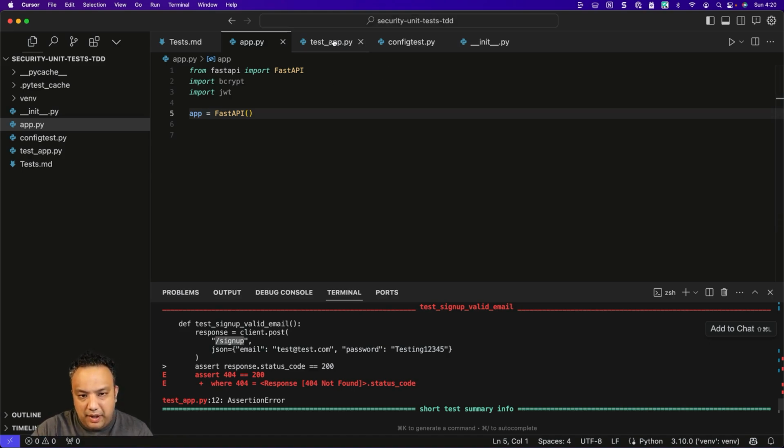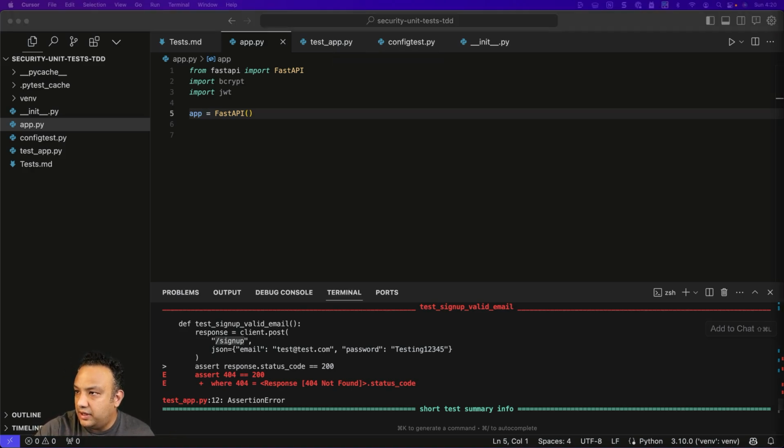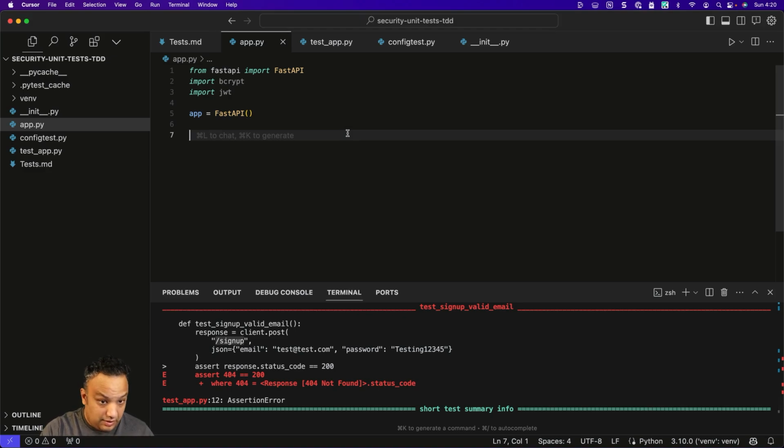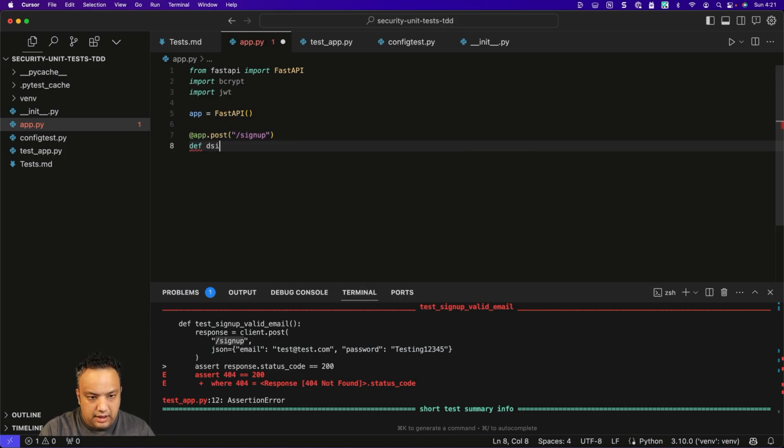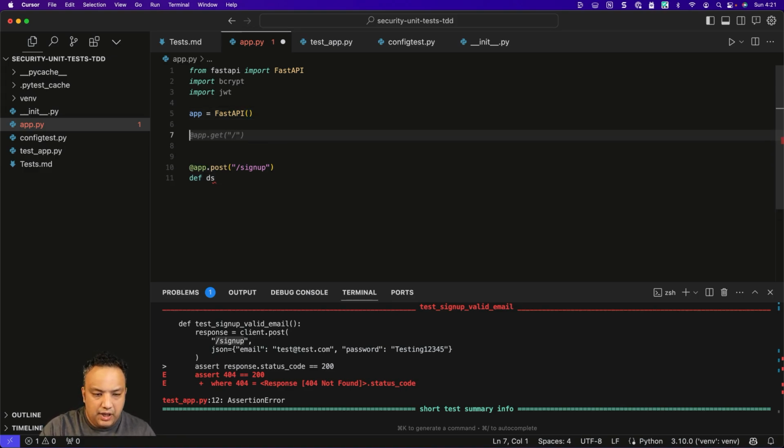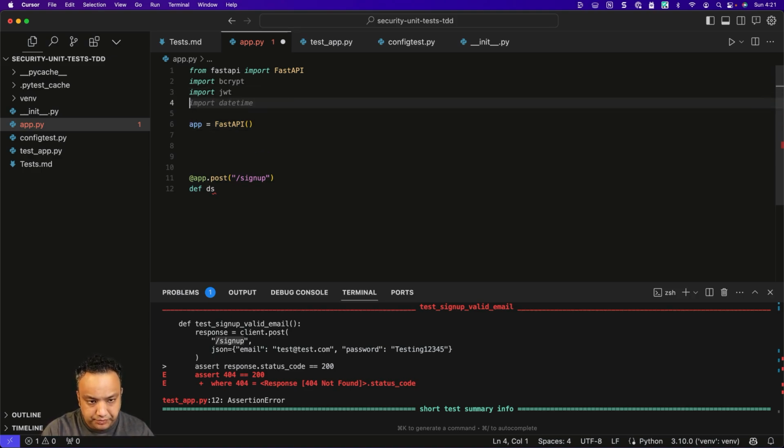Now let's make the first test pass. And we're going to use a few things to actually write this out. Now let's actually write out our first function, which is def. Let's actually app.post sign up. Let's write the sign up function, but before that, let's write out a model that we can use to sign up.